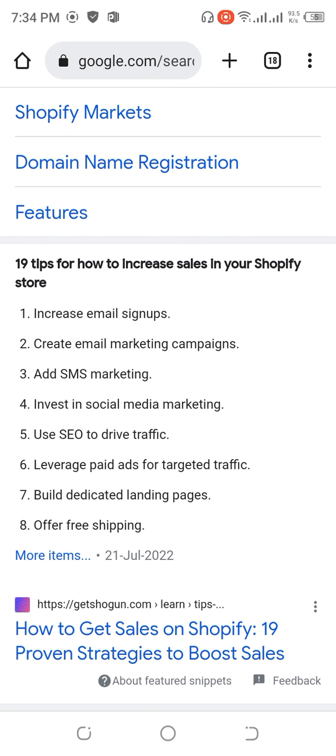Here are 19 tips for how to increase sales in your Shopify store. One, increase email signups. Create email marketing campaigns. Add SMS marketing. Invest in social media marketing. Use SEO to drive traffic. Leverage paid ads for targeted traffic. Build a dedicated landing page. Offer free shipping.